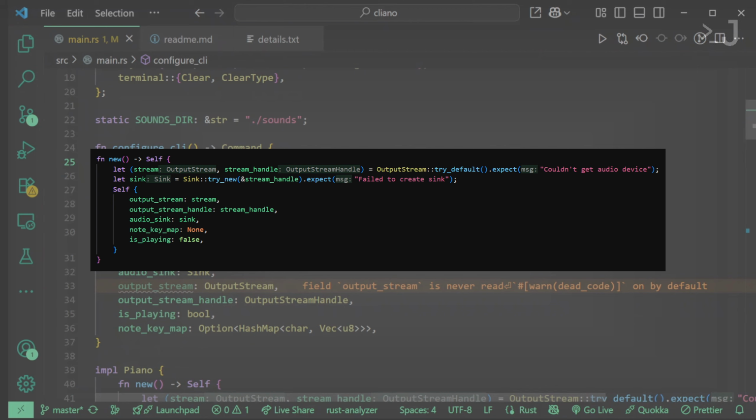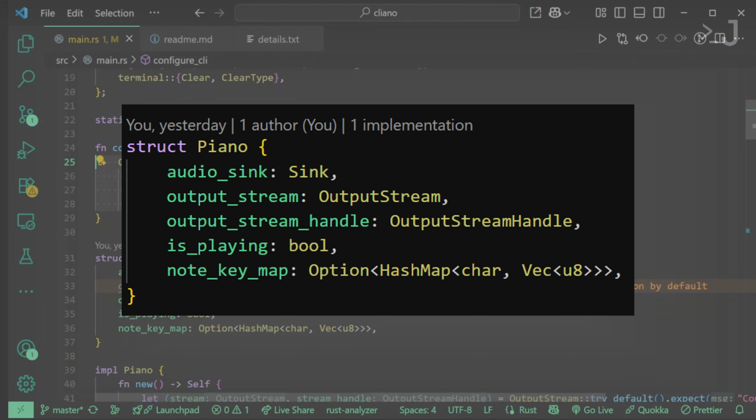So we don't lose sight of these 2 things, I created a piano struct and saved them there. Along with the output stream and output stream handle, the piano holds a sink, that's the struct. It holds a sink, a state variable called is_playing, and an optional hash map that holds character and array pairs. The audio sink is something we can get from Rodio and helps us to smoothly control audio playback.